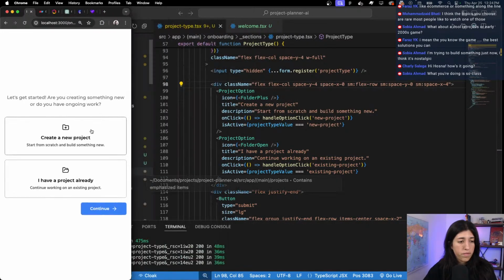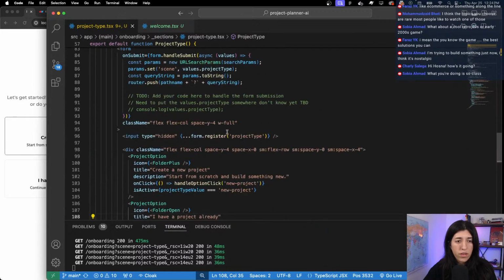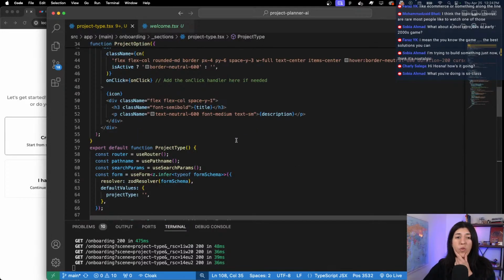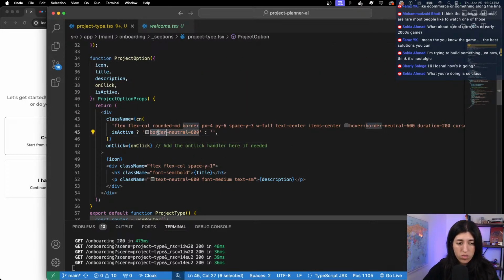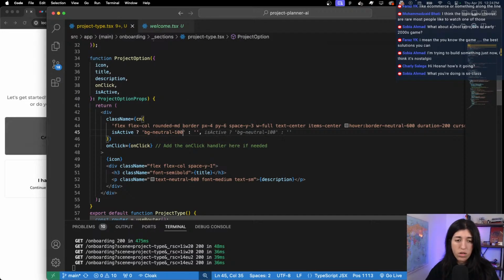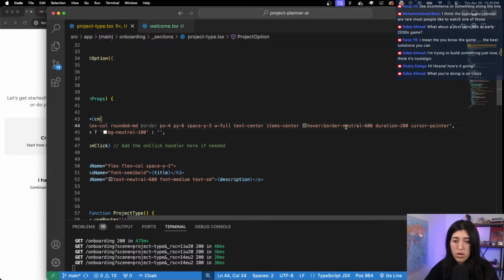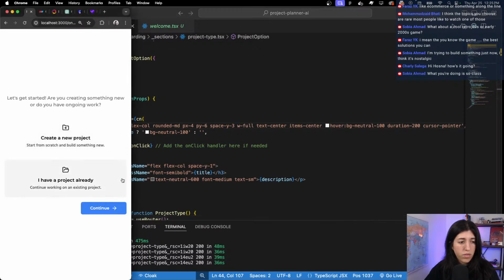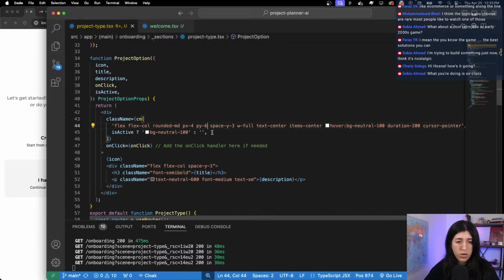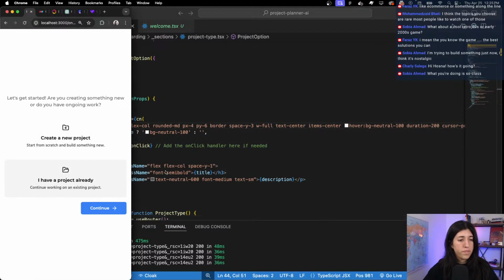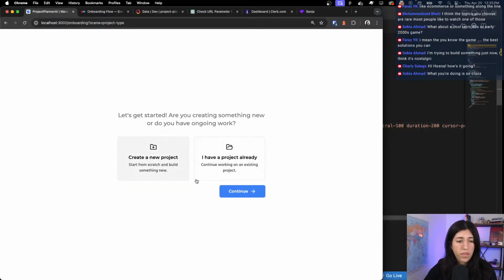Okay. And then I said I didn't want the... So now I could only do this. Let's do background neutral 100. Border is 0. Let's get rid of border. I don't want border, but I want this to be hover this, and then if it's active, it's that. So I want something like this. Oh yeah, maybe we do want the border. Okay, keep the border. Something like this.